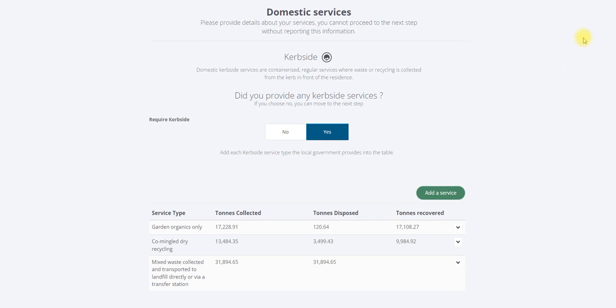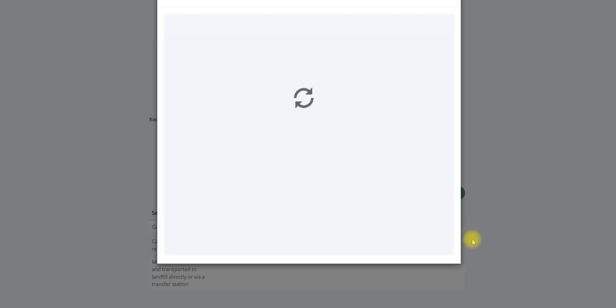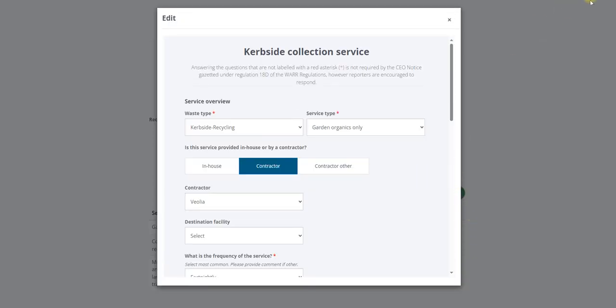Service details will be shown in the summary table here if you selected the pre-fill function. Review the pre-filled data and add tonnages by selecting the edit here. Note that you will need to input data into all mandatory fields denoted by the red asterisks. Here's some fields that I've already pre-filled.